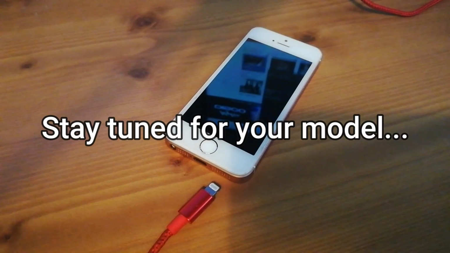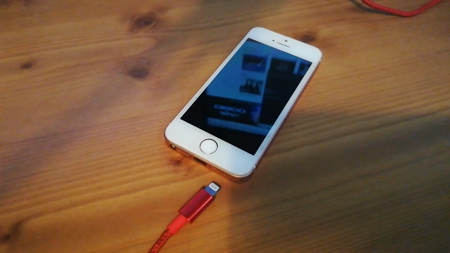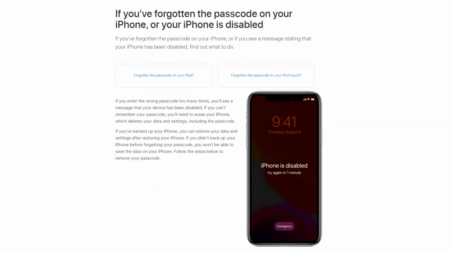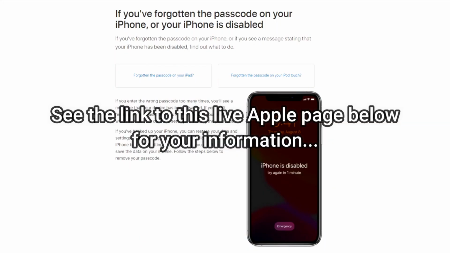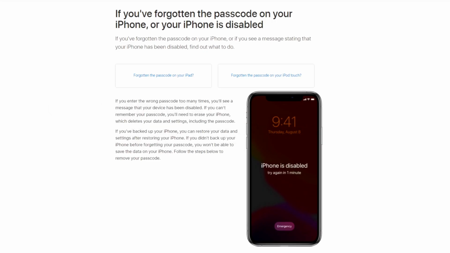So I'll now go over each model very briefly. You can of course pause this video if you want to have a longer look, and I'll add a link below for this live page, which will also be a reference to later iPhones, as it will be updated by Apple automatically when new iPhones come to the market.